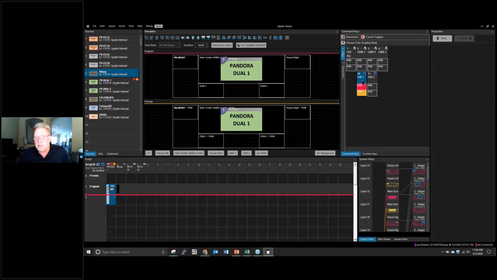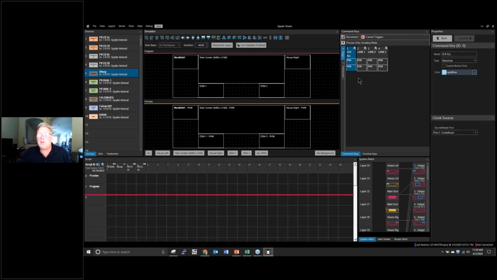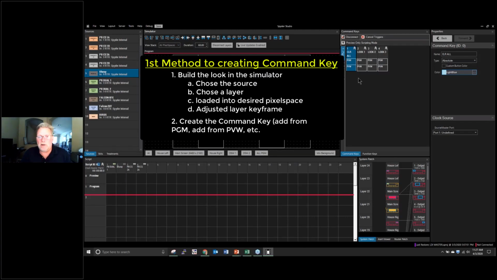I am going to delete these two command keys real quick, okay? And I'm going to show you another way to create a command key. Before, we populated the simulator, sorry, I'm pointing at the screen up here, at the camera, we dragged our source, we determined what layer we wanted in there, we loaded it to the correct pixel space, and we adjusted the position and size. If you want to put borders or drop shadows, again, we'll touch on all of that in future webinars.